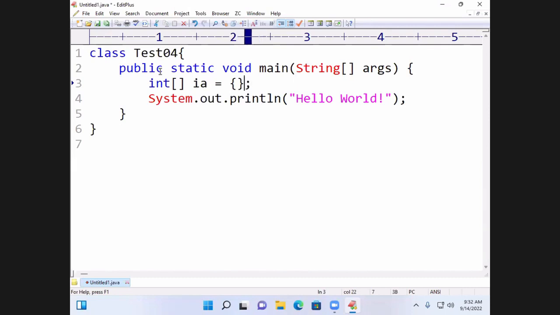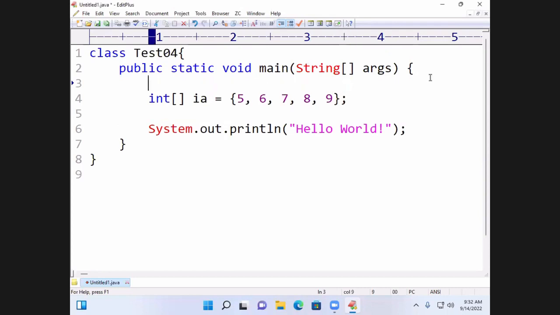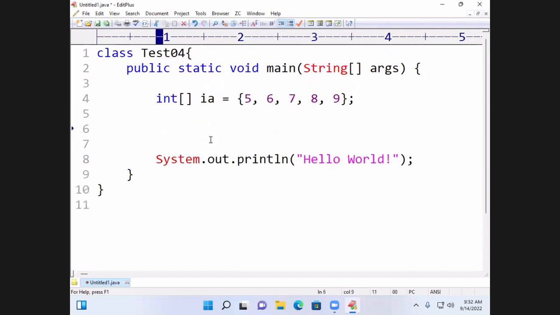What do you write now? 5 comma 6 comma 7, or you can write 5 numbers, 8 comma 9. What is the memory diagram in the background? How many memories are created here?